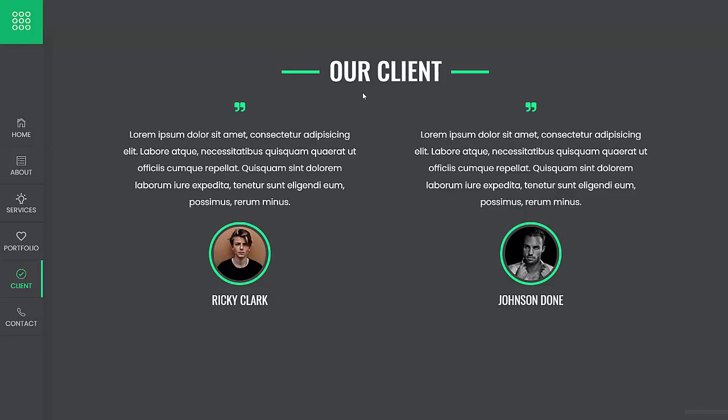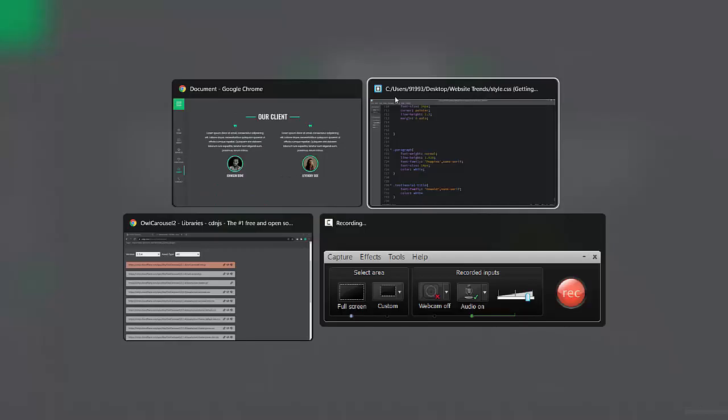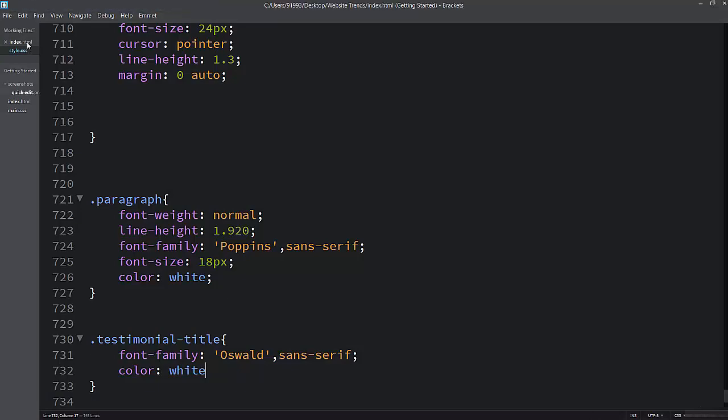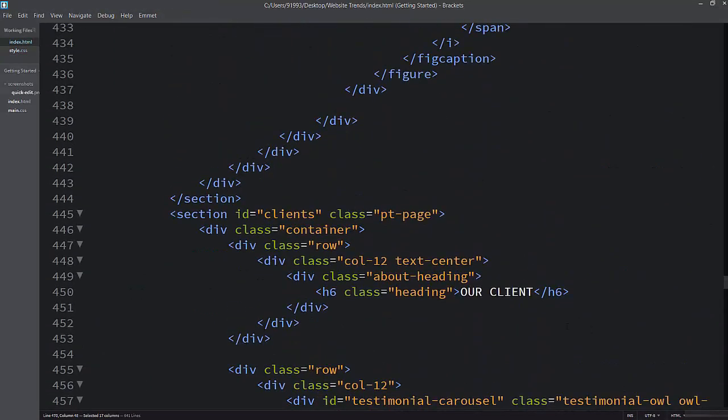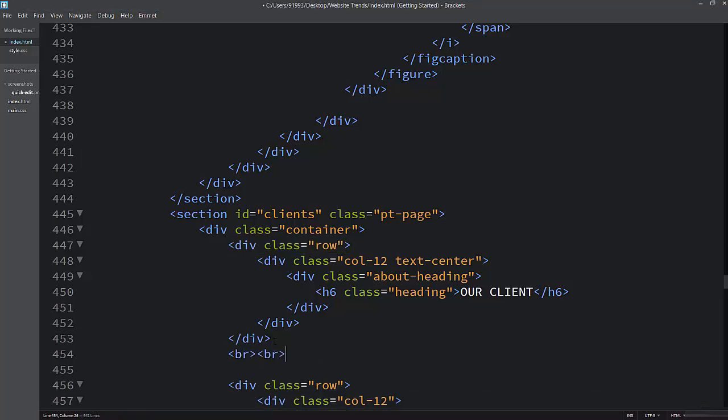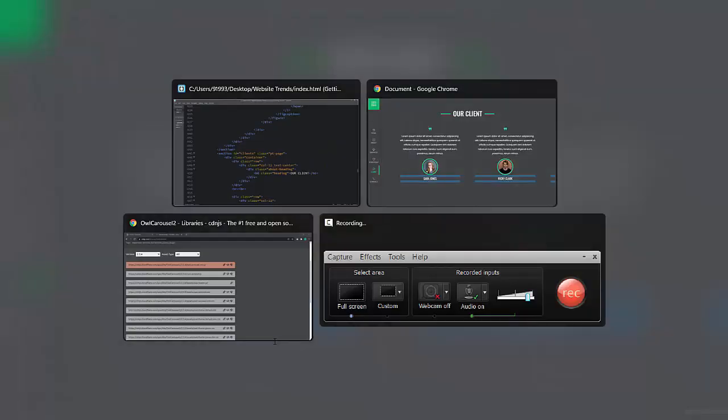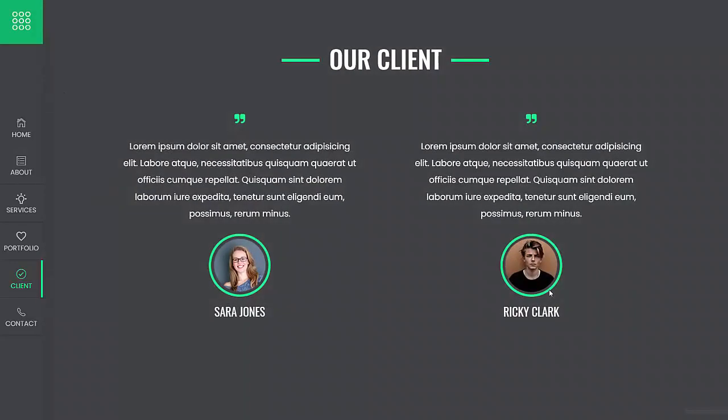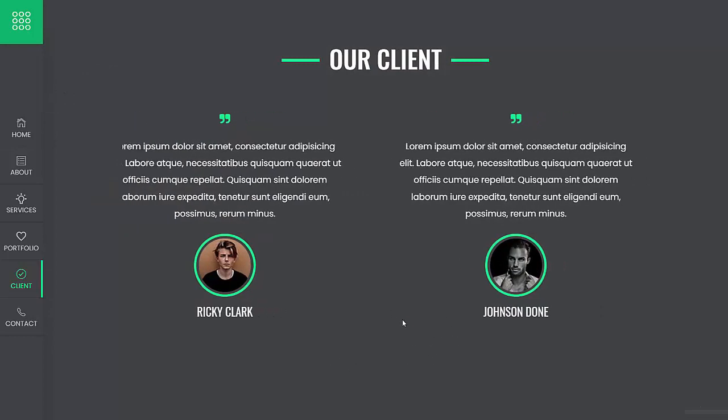Now we have to put some gap here after this title, heading title actually. So we can put it here, coming to the index page, going at the very top here, we have our client, just after this div, I'm going to add br tag multiple times to get some line break from there. Yep, it's looking cool. Now we need to add indicators here.